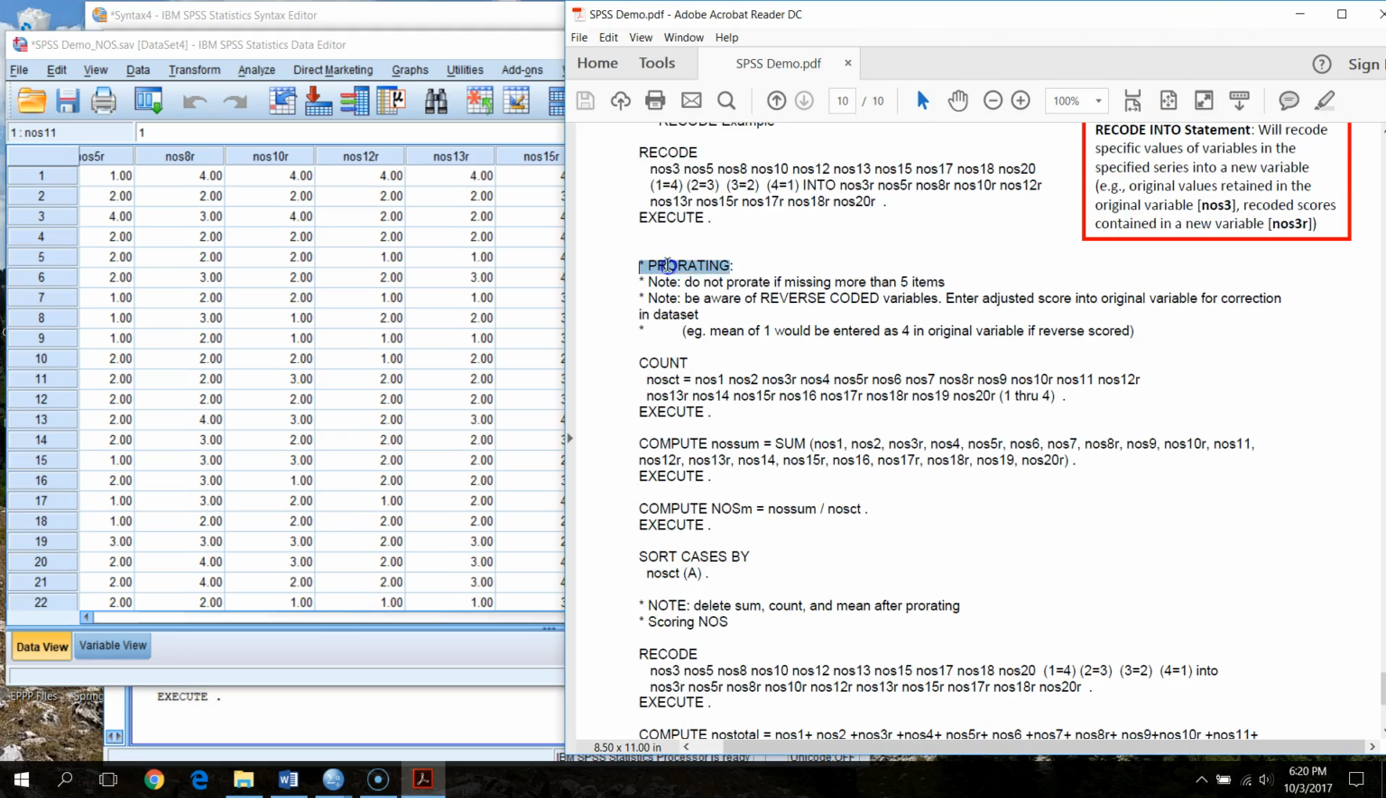Okay. So we've got our prorating statement. Again, not going to prorate if we're missing more than 5 items, but notice that here with the reverse coded items, we're going to have to be careful, because what we want to do is we want to enter an adjusted score. And in this situation, basically this is a larger data set that we keep adding to, and I don't want to recode or re-enter these every time I would go through and score this. What we're going to do is we're going to have people go through, enter the prorated value into the original variable, so that when we then recode it, it turns in the right variable.